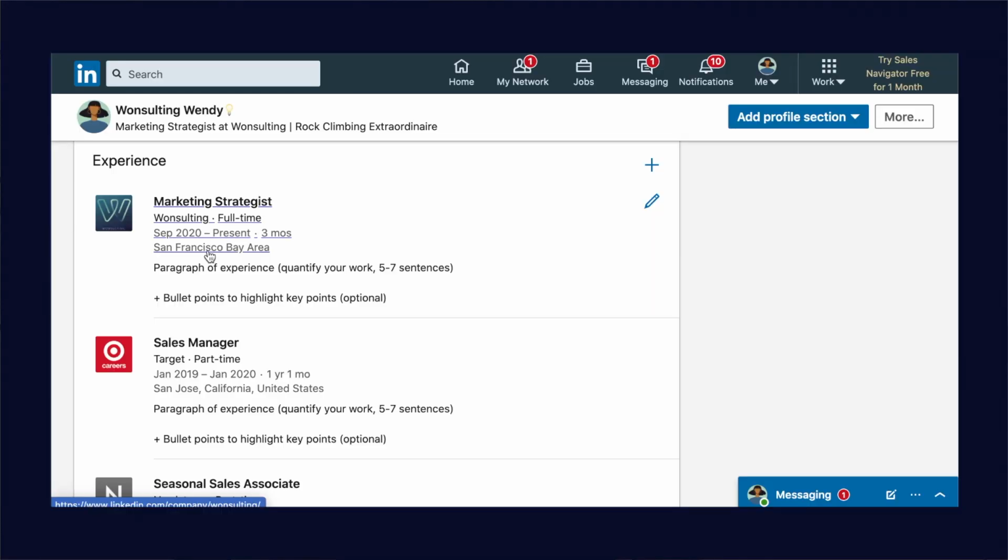Next, we're going to move on to the experience section. This part is really, really fun because you get to list out all of the things that you've done thus far. We're gonna start with her current role as a marketing strategist at Wonsulting. So in your experience sections, you want to have about a paragraph of what you did, quantifying your work again. This is going to be 5 to 7 sentences.